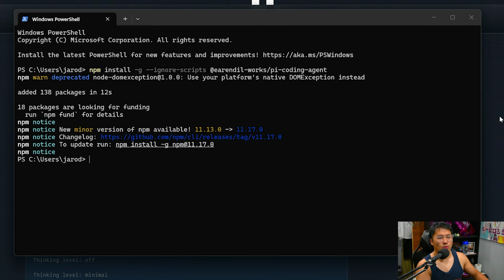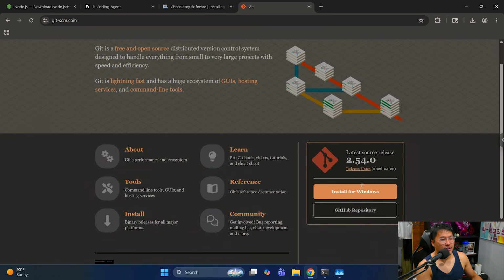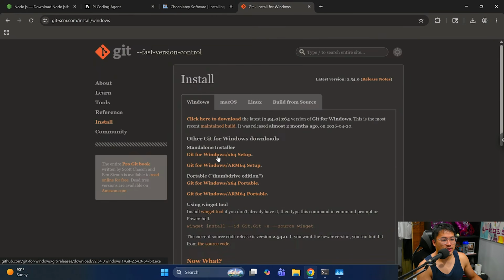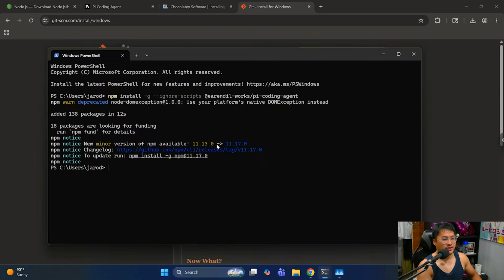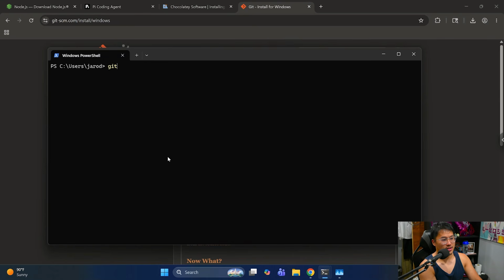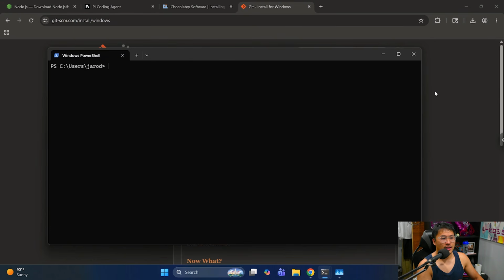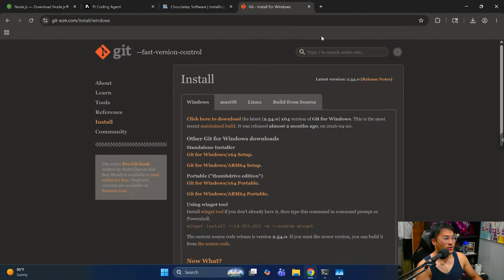And then there's also one more thing I forgot. We need Git on our computer. So if you don't have Git yet on your computer, go over to this page, go to install for Windows, and then click on this Git for Windows 64 setup. Download it, run through the installer, and click all the default options, and you should be good to go. I already have it on my computer, so I'll be fine. And when I type in git into the terminal, I'll get a bunch of feedback here, and that means I have Git installed locally.